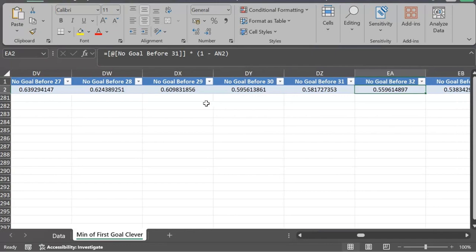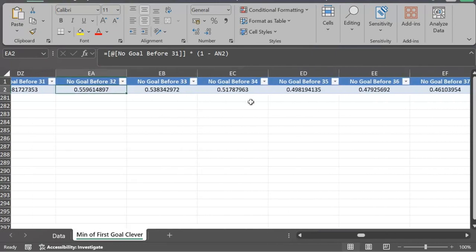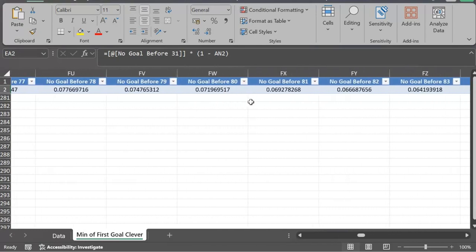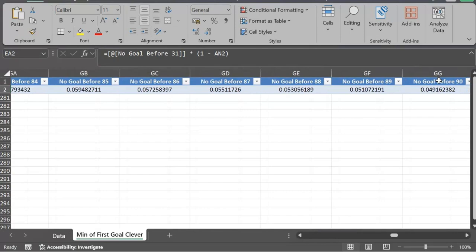Hope that makes sense. So we've continued that all the way through until minute 90, as you can imagine. Okay, so now we have the probability of no goal scored before that minute. And if you think back, we also had the probability of a goal being scored in that minute, which is what we had at the start, which brings us to our next point.